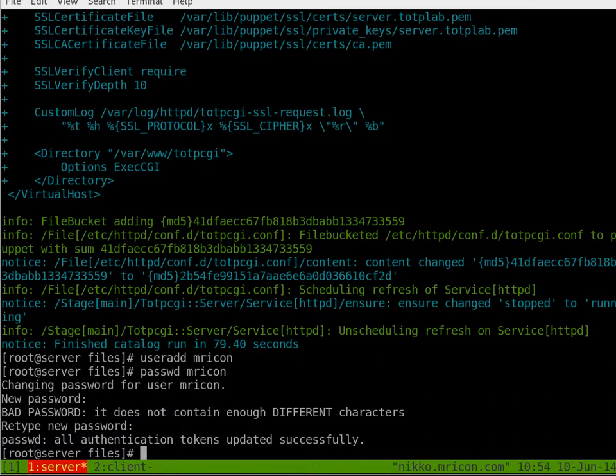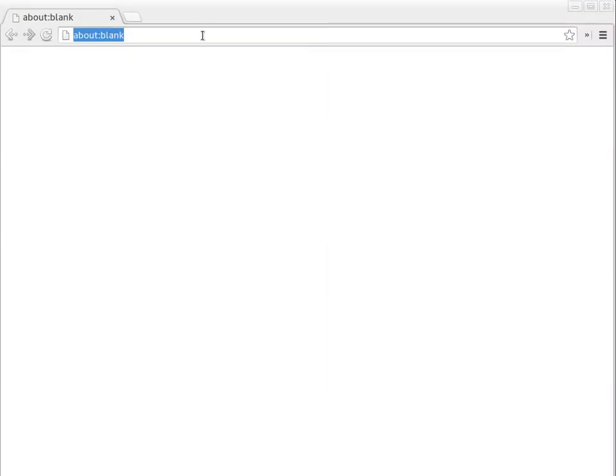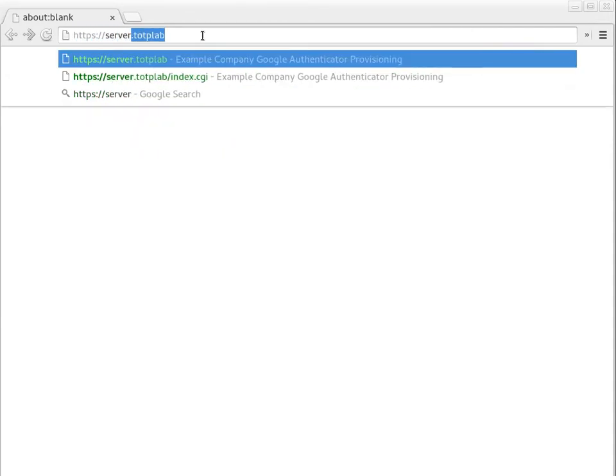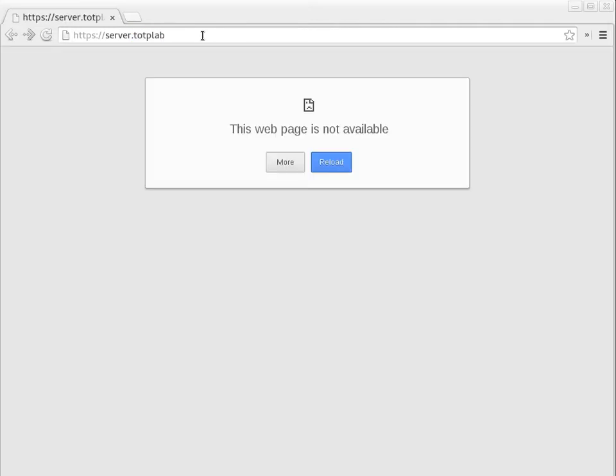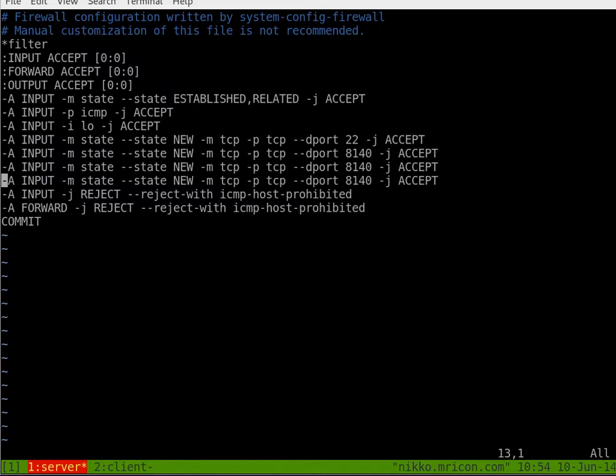All right, so if everything worked, what we should be able to do now is go over here to HTTPS server totpcgi lab. Something I forgot to do is change the iptables, /etc/sysconfig/iptables, on the server. We're going to allow access to ports 443 and 8443. So let me explain the difference between 443 and 8443.